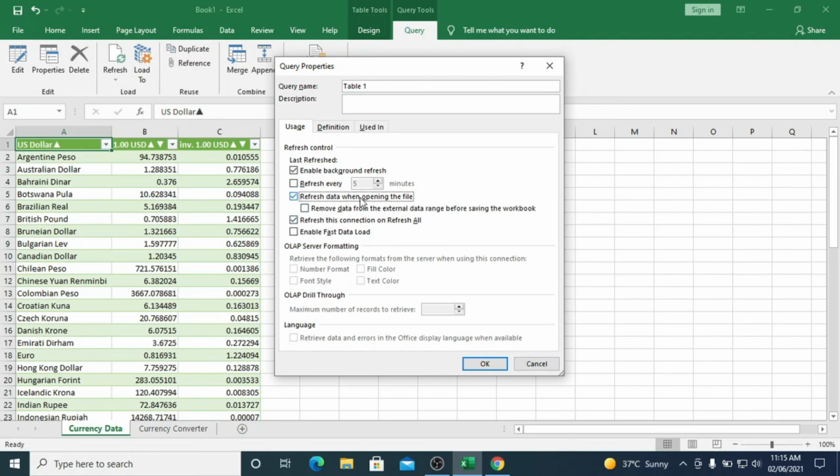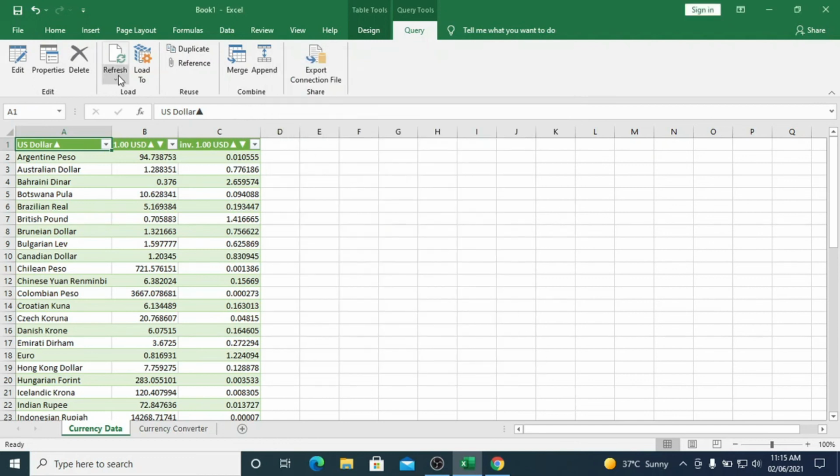And the third option is refresh data when opening the file. So if you choose this option, it will refresh automatically when you open this file. You can also refresh manually by clicking here.